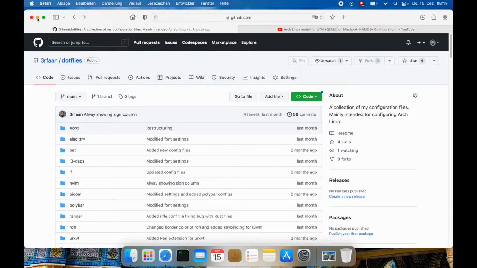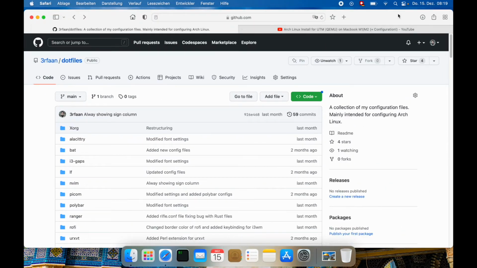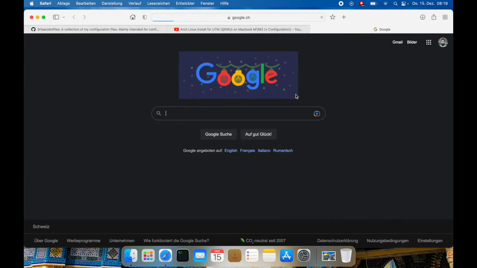Now, by the way, this is also a clean install of Mac OS, so I've formatted the whole system, just so we are on the same page. And I would suggest we start.